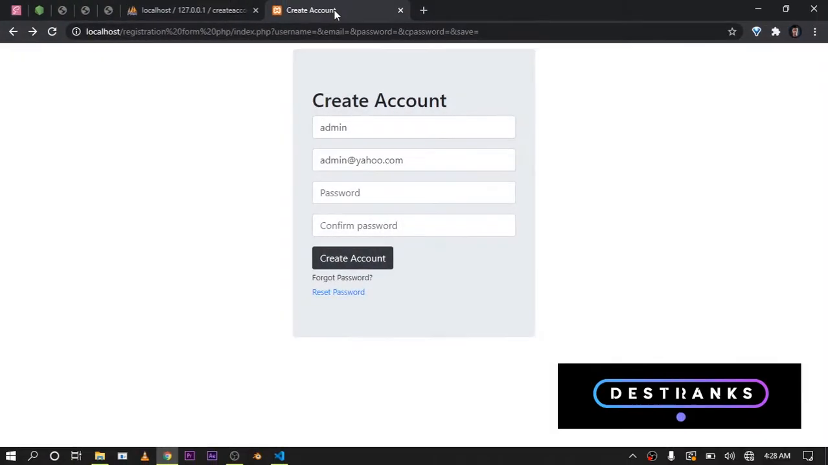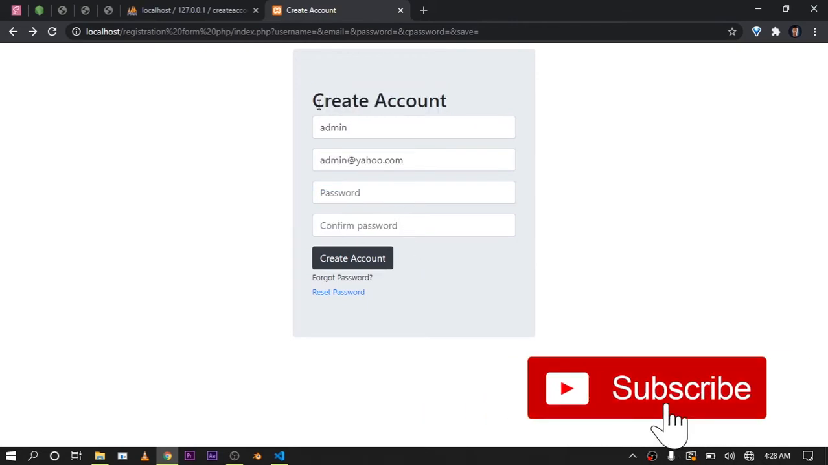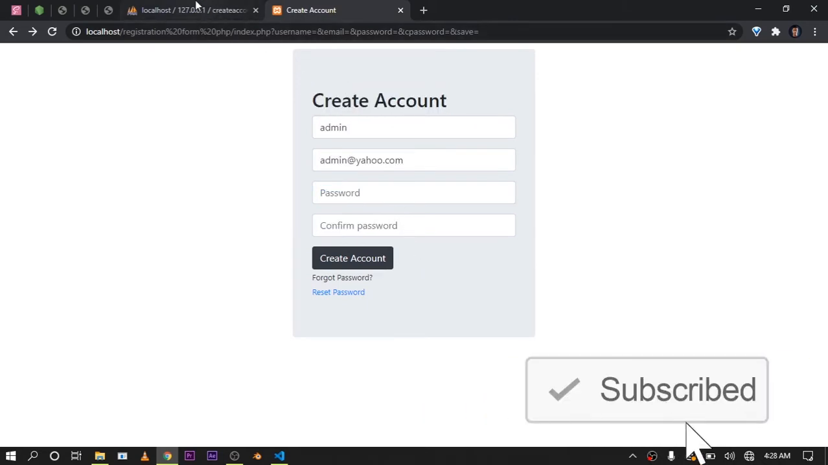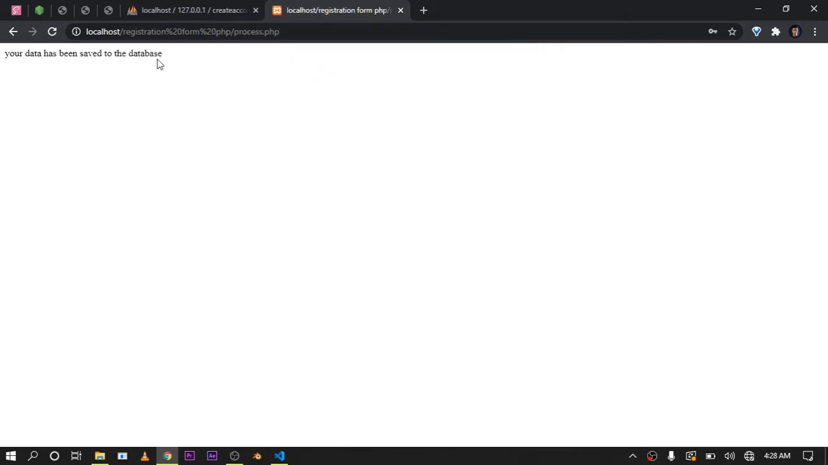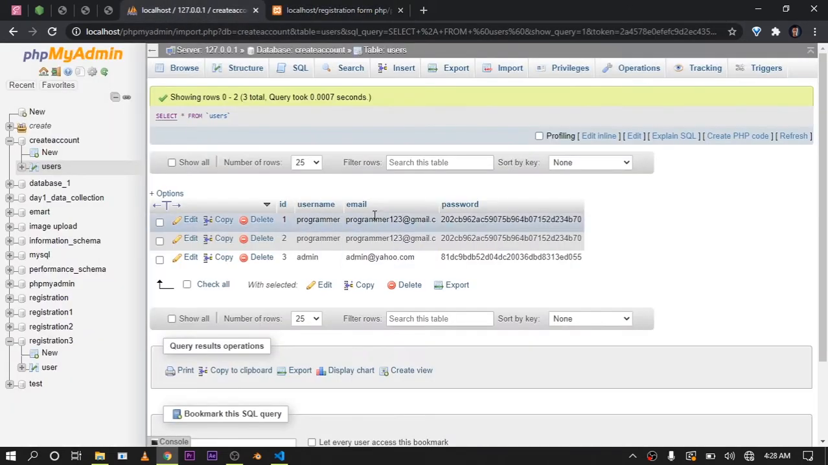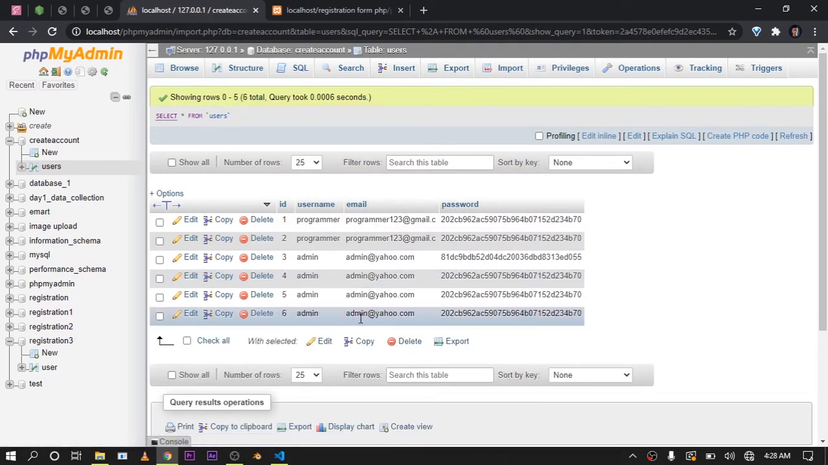Hello guys, my name is Destiny Franks, and in today's tutorial I'll be showing you how to create this registration form over here that actually reacts with the database, in a way that when you fill in this form and click on create account, your data gets saved to the database. You can come here and refresh and see your data in the database. So stick around.